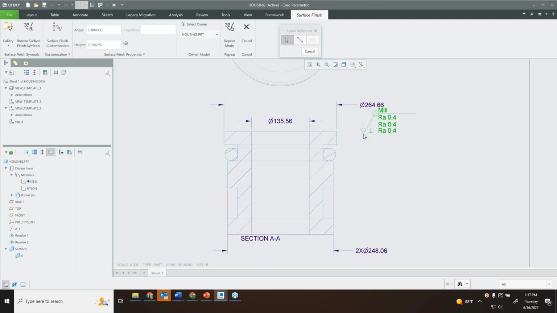So we have some placement options right from this screen here. If we hold down right click, we can choose automatic, on entity, normal to entity, similar to Creo 8. We also, within this ribbon, can change the angle and height and select the owner. So if we want this specific surface finish to be referenced to the actual model, we can do that. But if we don't want to do that and we want to just have it referencing the drawing, we can pick that as well. So let's say I want to place this, and we're going to do a normal to entity placement, and we'll just place it right here.